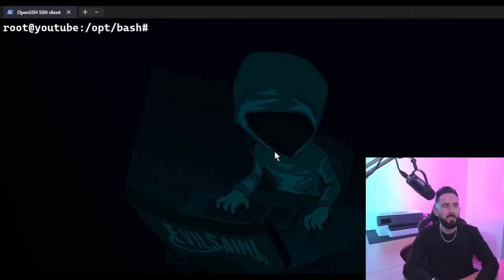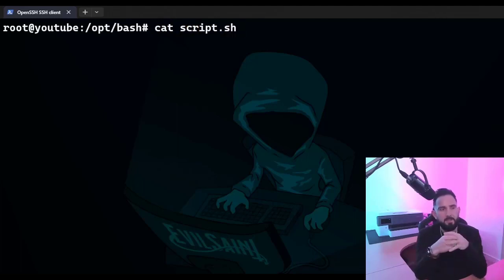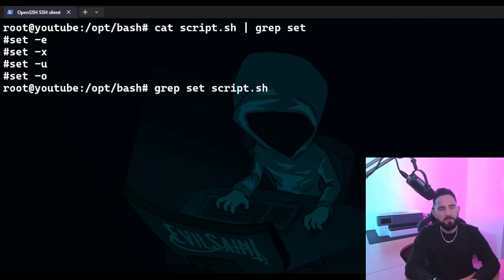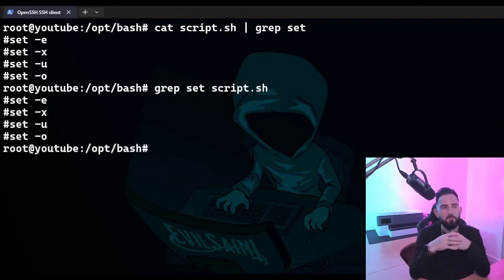So one of the patterns I often see is something like this: cat, then there'll be a file. In this case, let's cat out the script that we started making in the previous videos. Then there'll be a pipe, then a command. I quite often see this pattern with commands that also take files as an input. So let's say we were going to do grep and then set. Now that has worked, but there's an unnecessary pipe here. We don't need that pipe symbol. So we can actually just do grep, then set, then script. And you can see that we got the same result, but we've removed the unnecessary pipe in doing so. So the pipe was never really necessary.